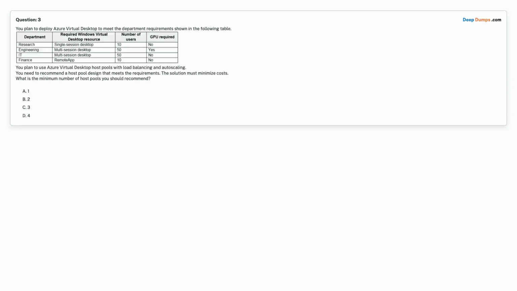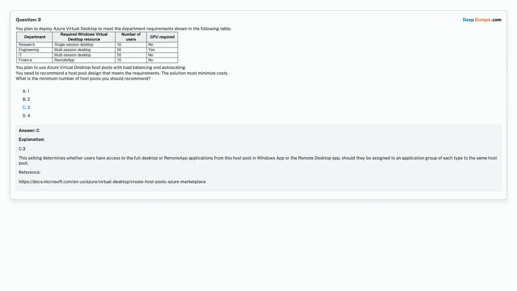Question 3. You plan to deploy Azure Virtual Desktop to meet the department requirements shown in the following table. You plan to use Azure Virtual Desktop host pools with load balancing and auto-scaling. You need to recommend a host pool design that meets the requirements. The solution must minimize costs. What is the minimum number of host pools you should recommend? Option A. 1. Option B. 2. Option C. 3. Option D. 4. Choose the correct answer. Correct answer is Option C. 3.